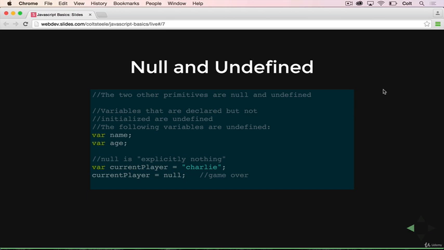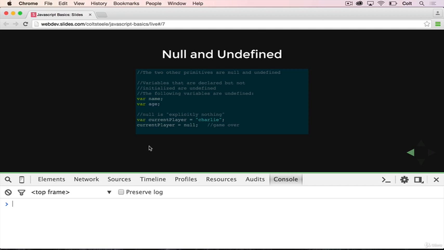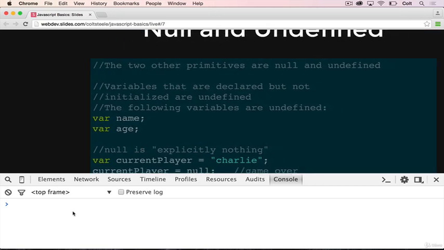So if we declare a variable, like we have here, var age, but we never set it to something, so it's declared but not initialized to a value, it's considered undefined. So I'll show you what that looks like. If I just run that code, var age, and I never set it to a value, I tell JavaScript, make some space for something called age, but we never store anything in there. If I ask for age back, it tells me undefined.